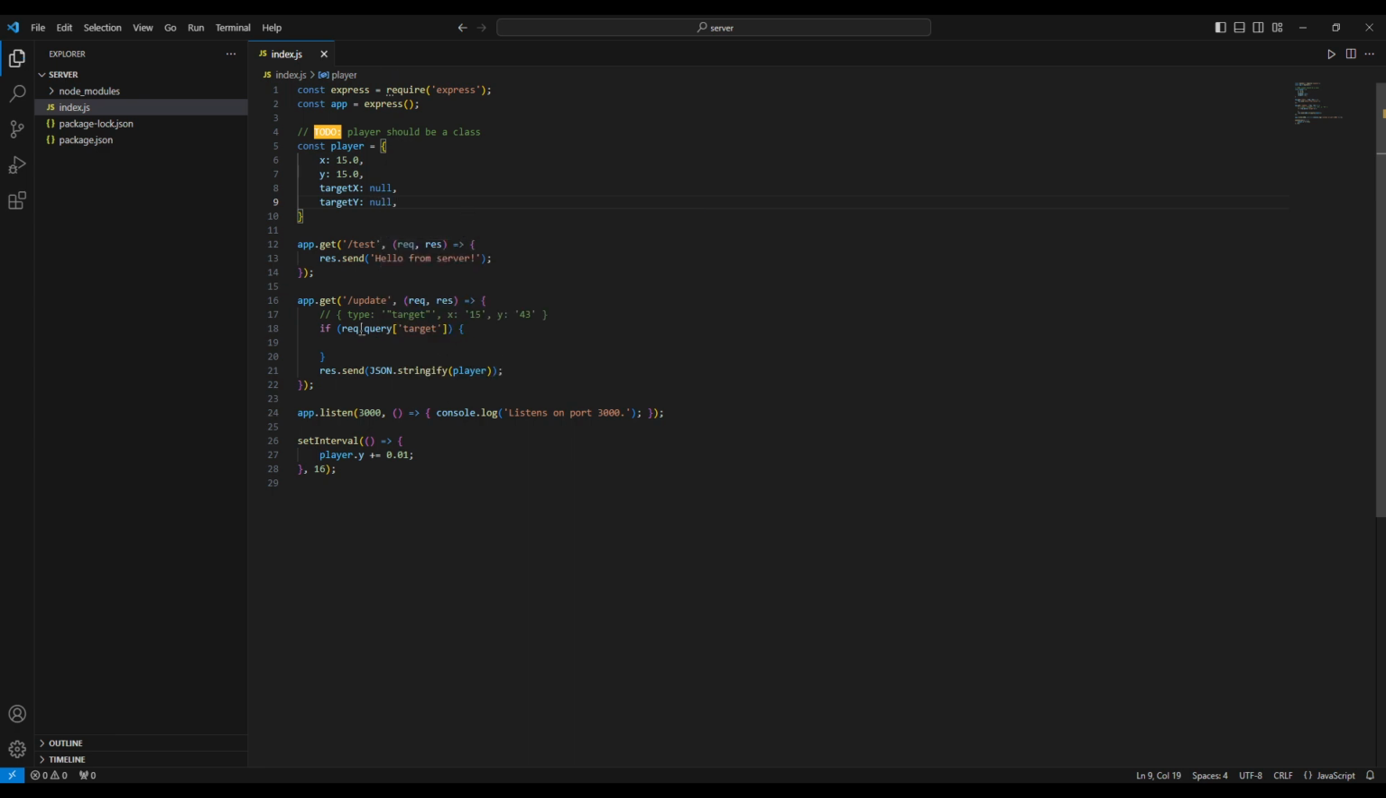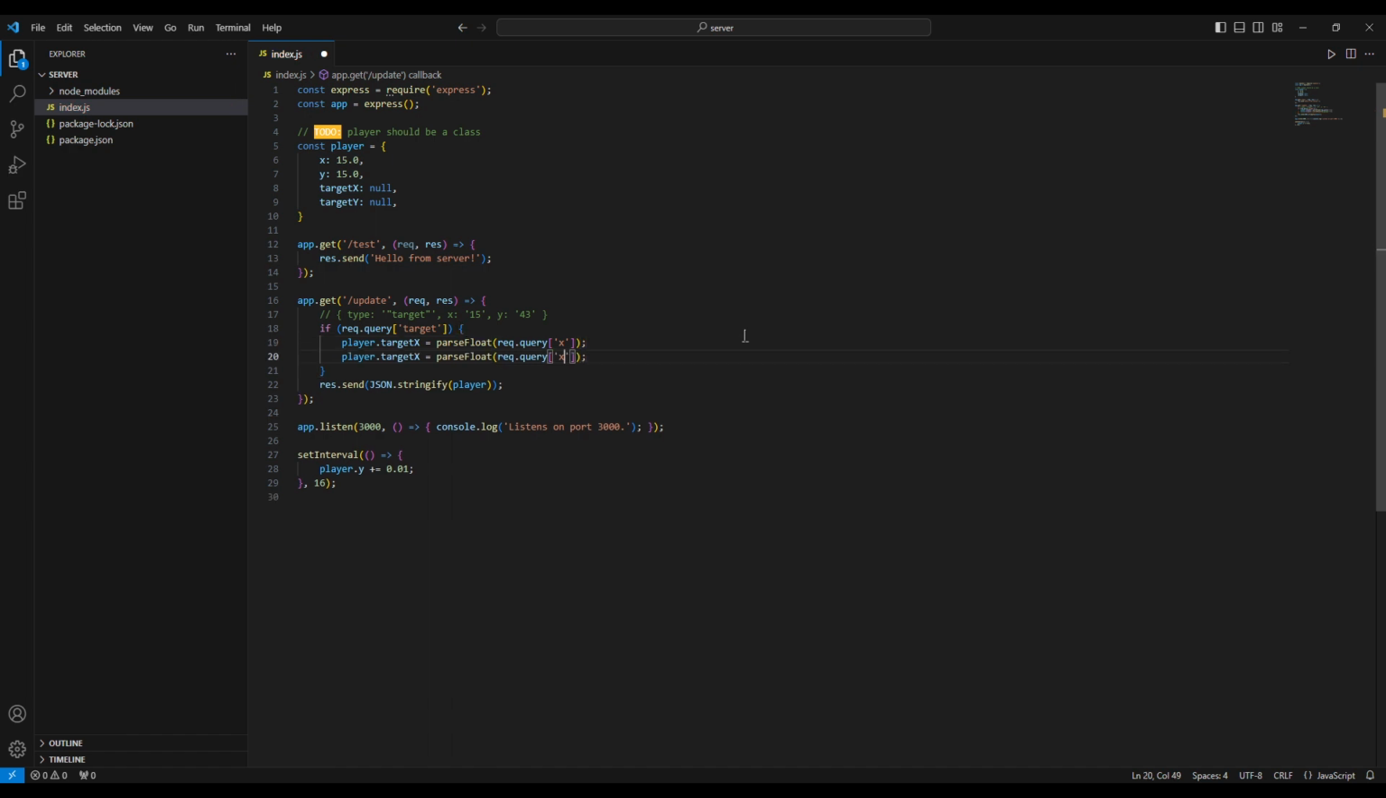So we will say that if a request query target, we will do player target x equals to req query x, and we will also parse float in order to get the float value, and we will do the same for y.